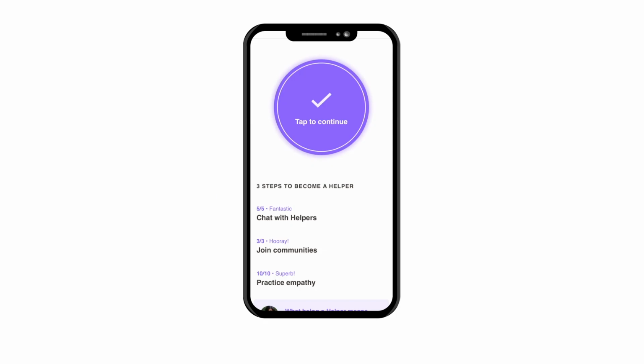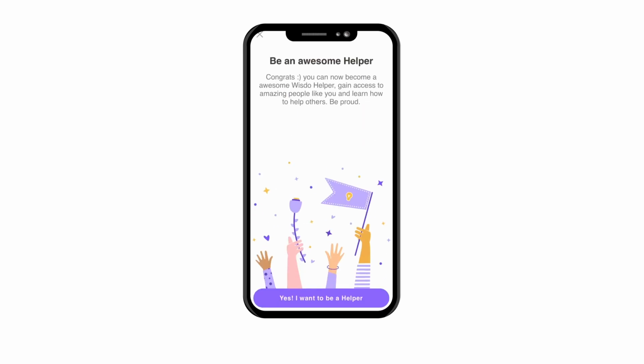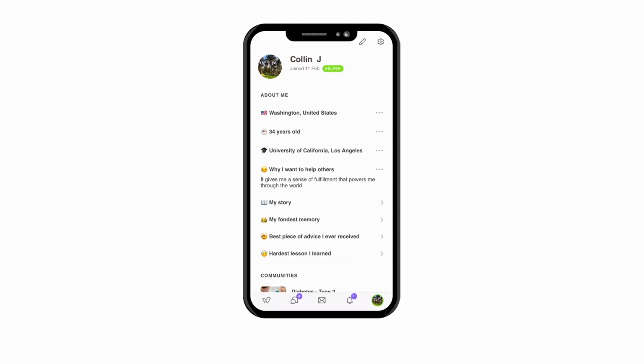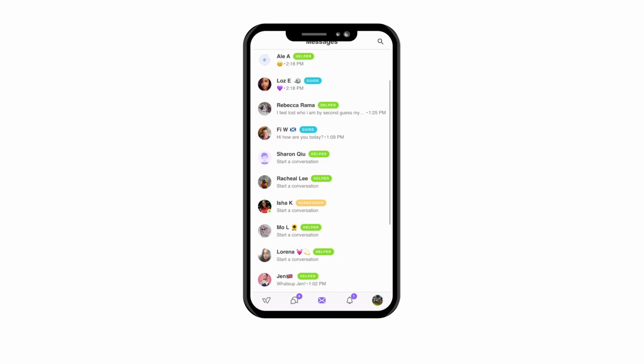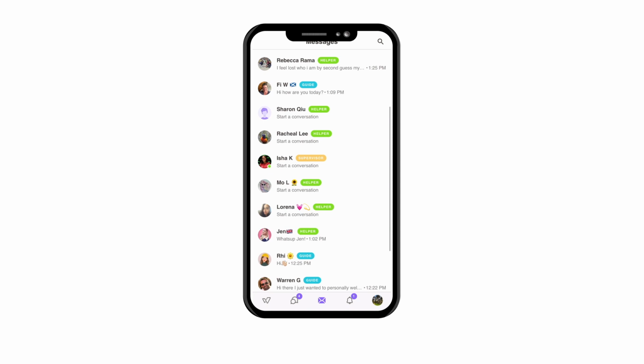Studies show that helping others is one of the most therapeutic and social health-building activities that a person can engage in. Wisdo users who have been ranked as extremely helpful by others on the platform and meet the necessary criteria are invited to become Wisdo helpers. Today, Wisdo has 20,000 helpers who are helping to support our members.